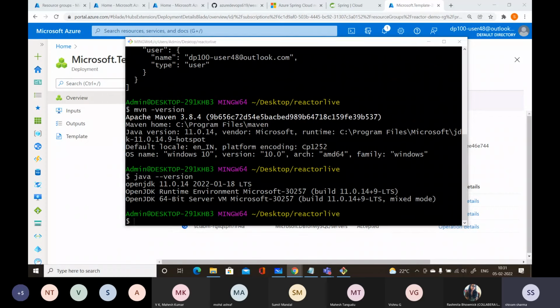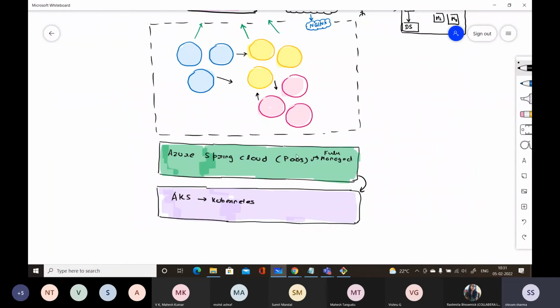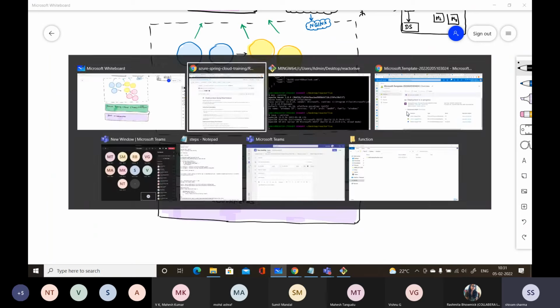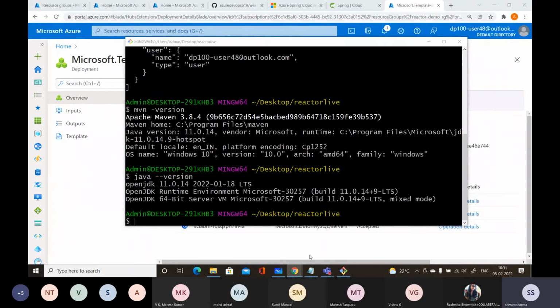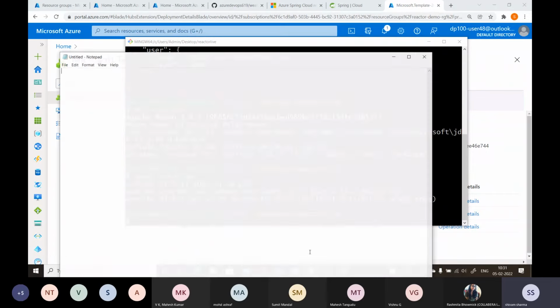Okay, so now we want to deploy the Spring Cloud. We want to deploy this fully managed service which we see at the bottom of the page, this green one, so we can create some microservices inside that after this. So if I minimize that, I would like to open one notepad, so I will be running some scripts over here to reduce the time sometimes and make things faster overall.